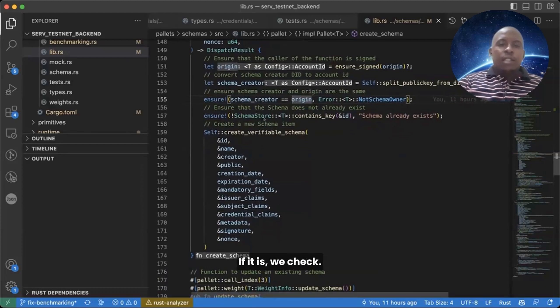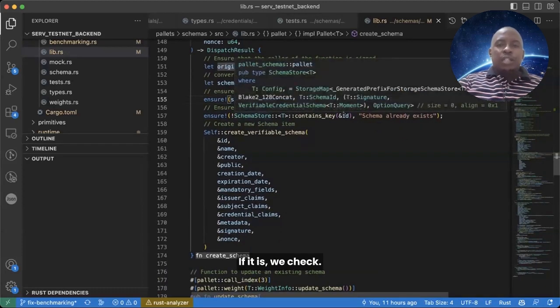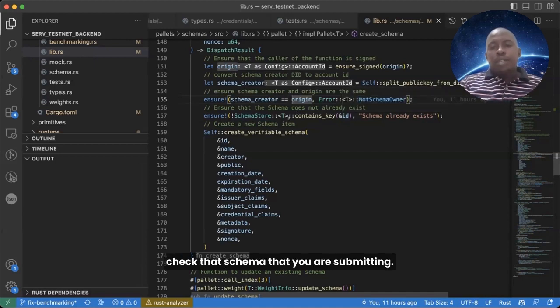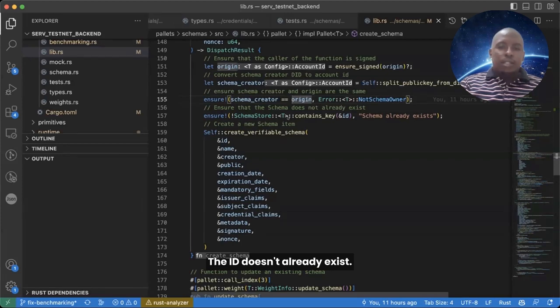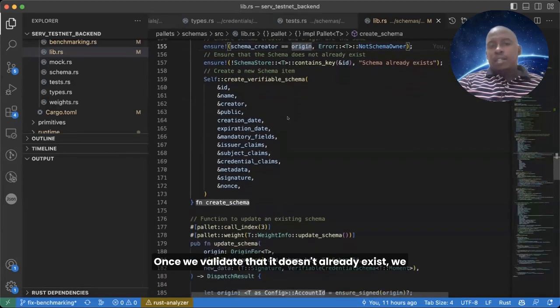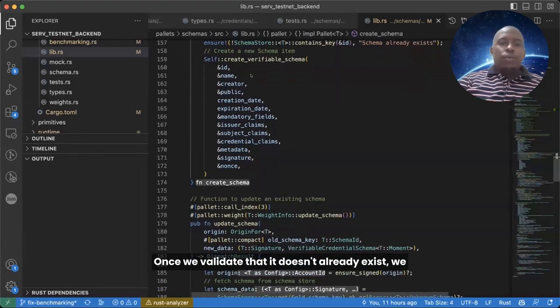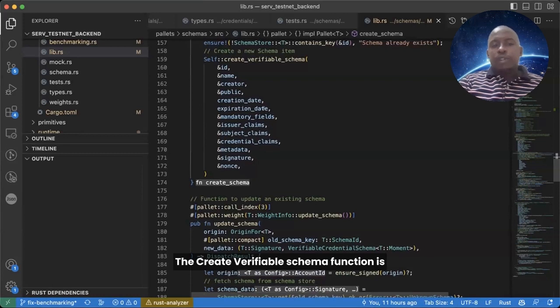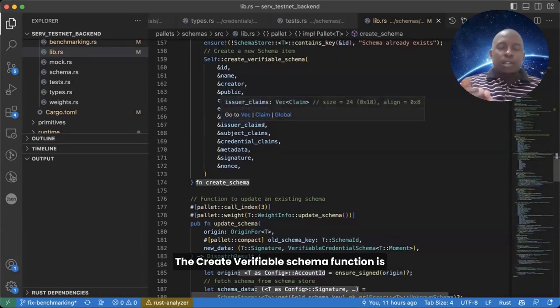If it is, then we go into another check where we check that the schema ID that you are submitting doesn't already exist. Once we validate that it doesn't already exist, we then submit this to the create verifiable schema function. The create verifiable schema function, we shall look at it below in the implementation of the schema trait.